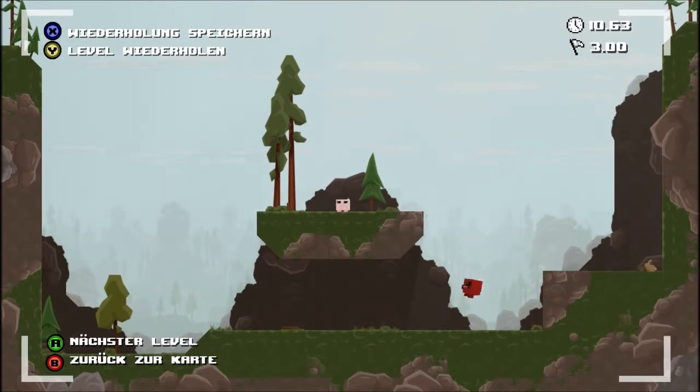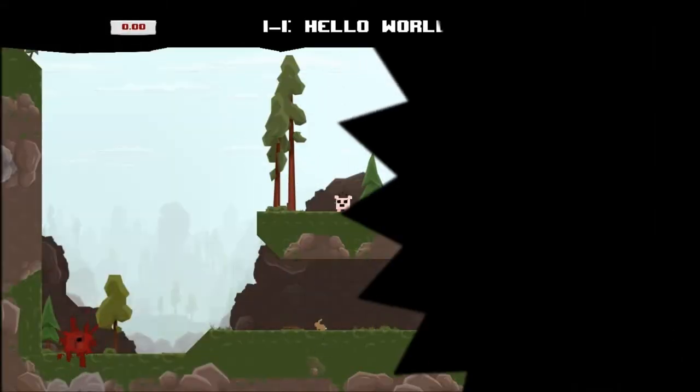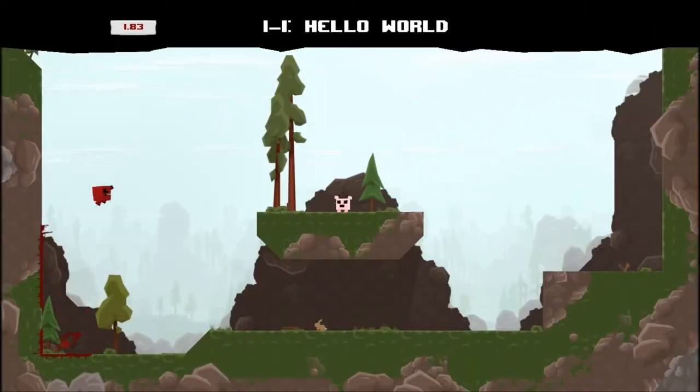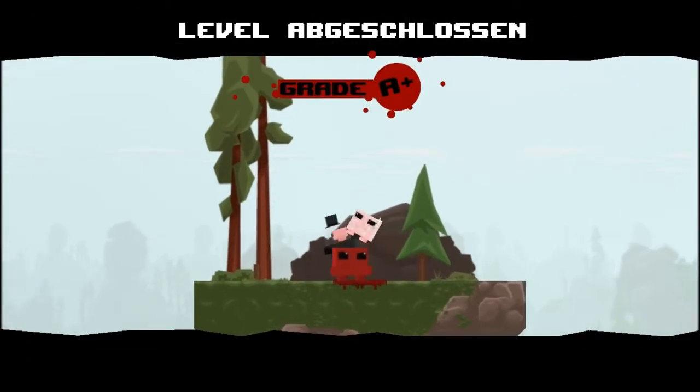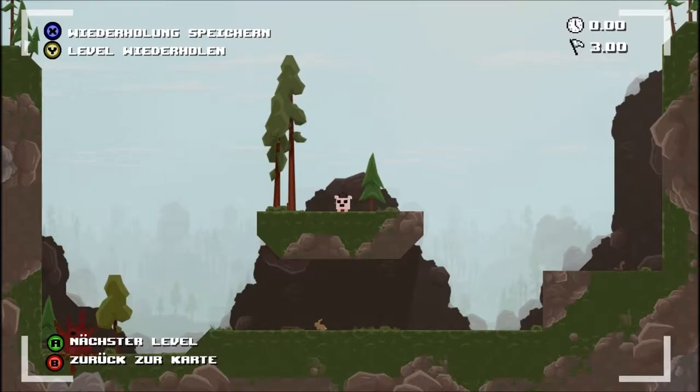That is the time you need to achieve for the A+, so I am going to repeat this level just to get the A+ on camera. I'm just going to jump at this wall, jump to Bandage Girl, and do it in basically 1.5 seconds, if you do it properly. So that gives you the A+, and the A+ does something I will get into a little bit later in this episode, and we are going to move on to the next level.